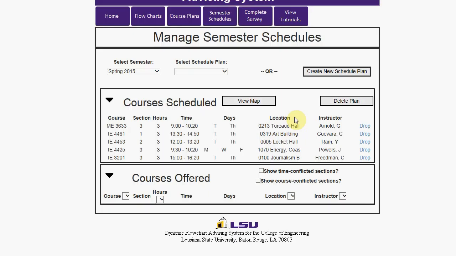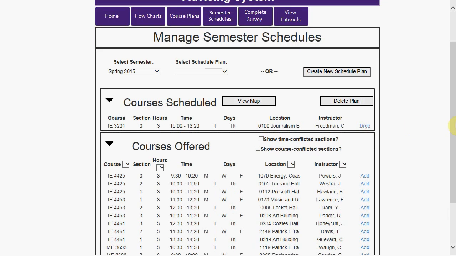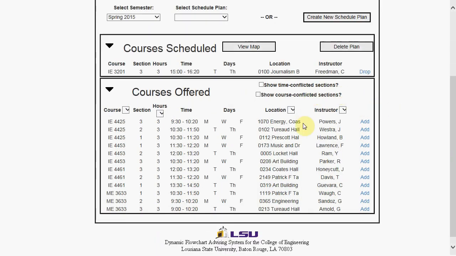If you're not familiar with the campus anyway, you can find your courses a little quicker in the first couple of days of class. All right. One last thing I want to show you. I'm going to drop a few of these courses, okay? And again, as you drop them, notice that they reappear in the list here.